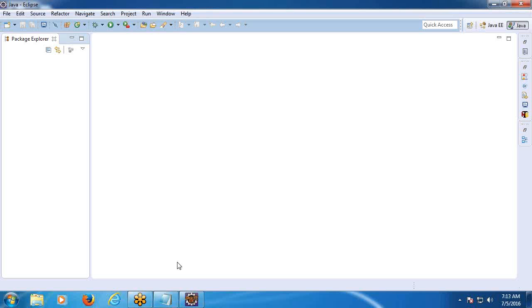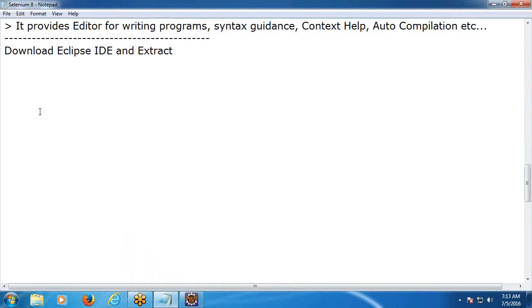Observe. First, configure Eclipse IDE. Okay, before configuring, I will show how to write a Java program. Then we will configure that.